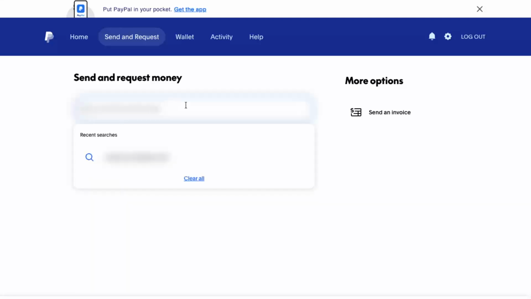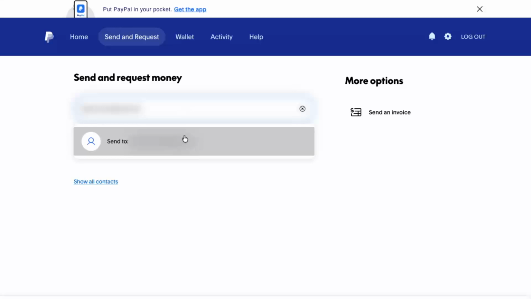On the next screen, you'll see a field where you can type in the details of the person you want to pay. In this case, type the email address of the person you're sending money to. Take a moment to double check the spelling of the email, because if it's wrong, the payment may go to the wrong account or stay unclaimed.